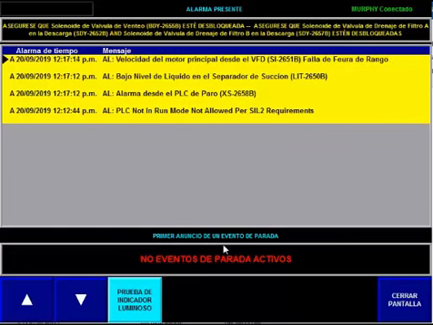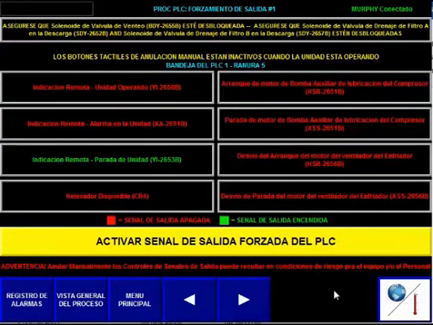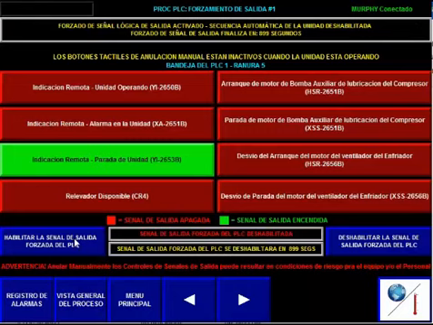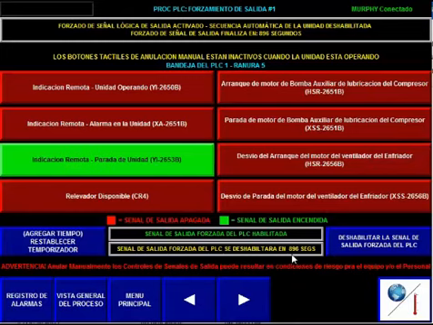Output forcing may only be used when the machine is not running and there are no ESD conditions. Touch the yellow bar to activate forcing. Then push the blue button to activate the 15-minute timer. You can add time by pushing the blue button again, or the reset button.